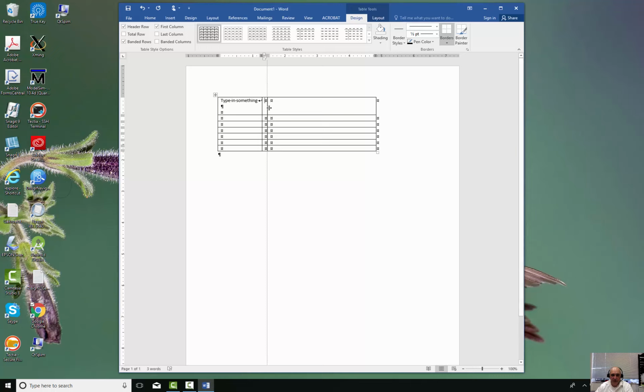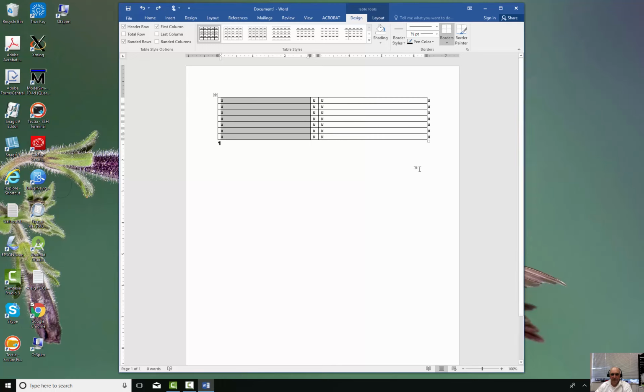Let me make this one a little bit wider so you can see it. You see the little return symbol right there. That's a hard return, which is a Shift Enter. Okay, let me undo that. I'll do this, and we'll go back to the column the way it was.